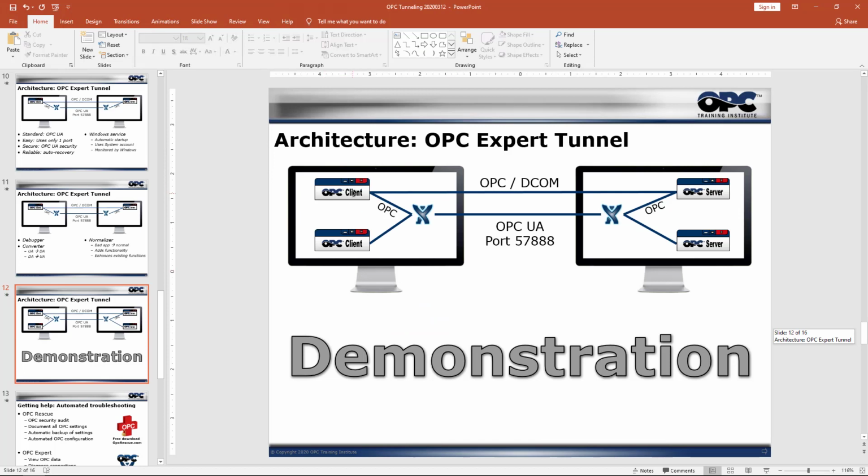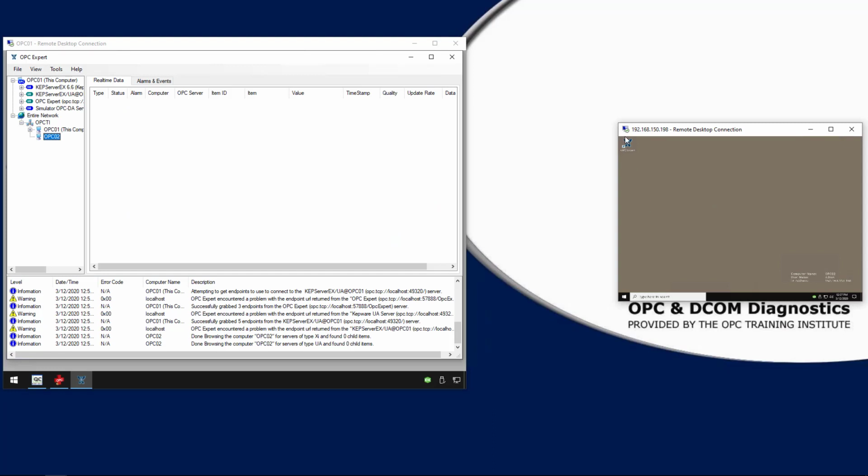So we were on this computer. We tried this connection over here. This didn't work. So we're going to connect, we'll have to start this OPC Expert here. So I will do that.